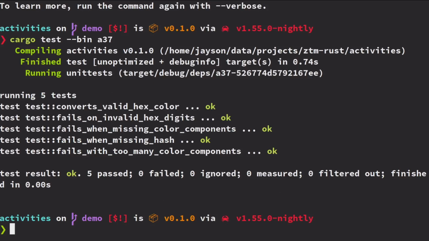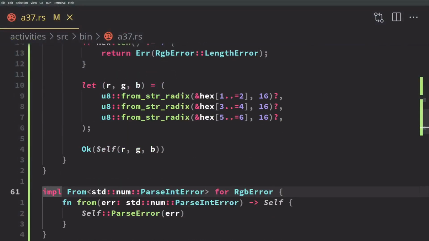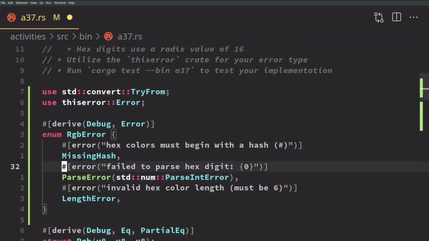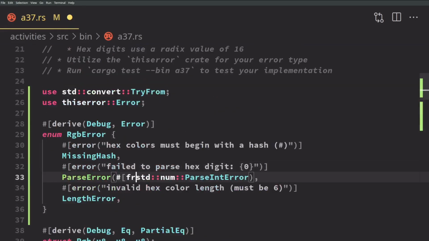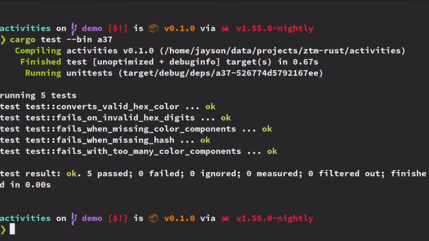There's one more thing I want to show before finishing up. If we hop back to the code, we can actually just delete this implementation block completely and use the from attribute right here on our variant, and that'll just implement the code automatically. So if we do a test again, we should get the same results. And there we go. So we don't have to actually write the implementation block, but it helps just for some practice.